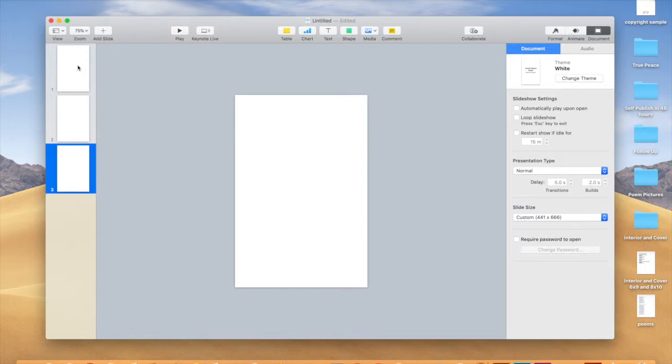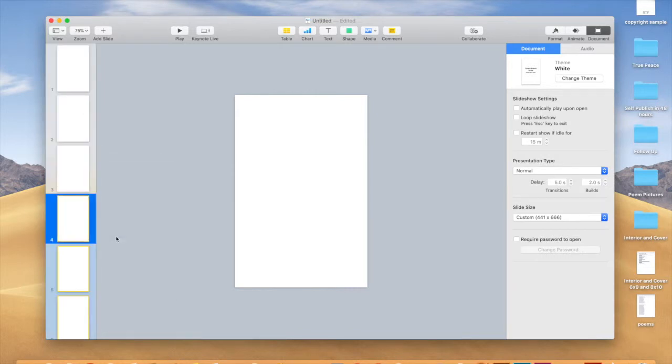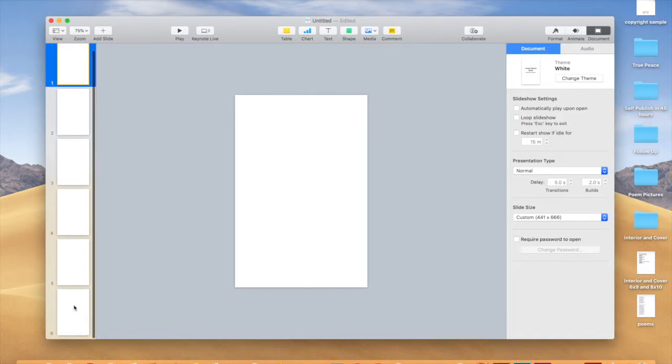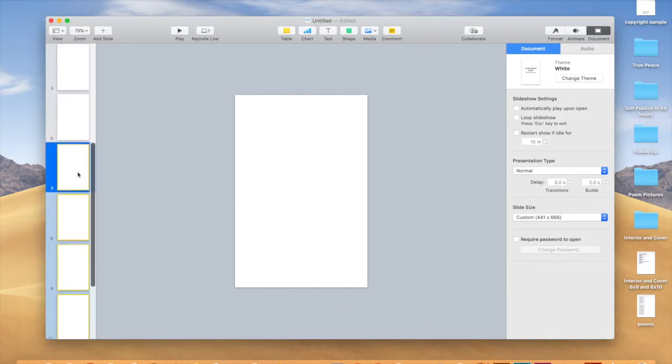Or you can select 1, hold the shift key down, select 3, right click, and duplicate. Once again, that's select the first page you want, hold the shift key down, go to the last page, right click, and hit duplicate. So now we have a few pages set up.